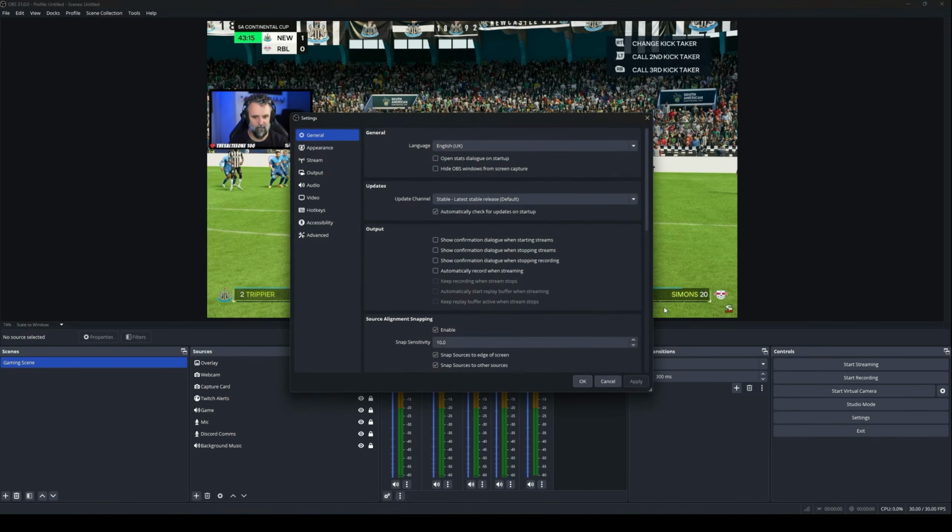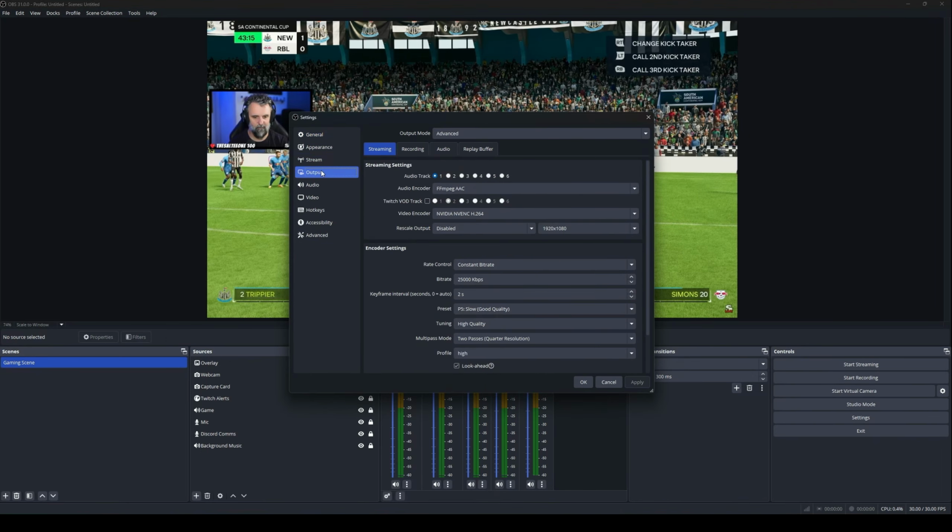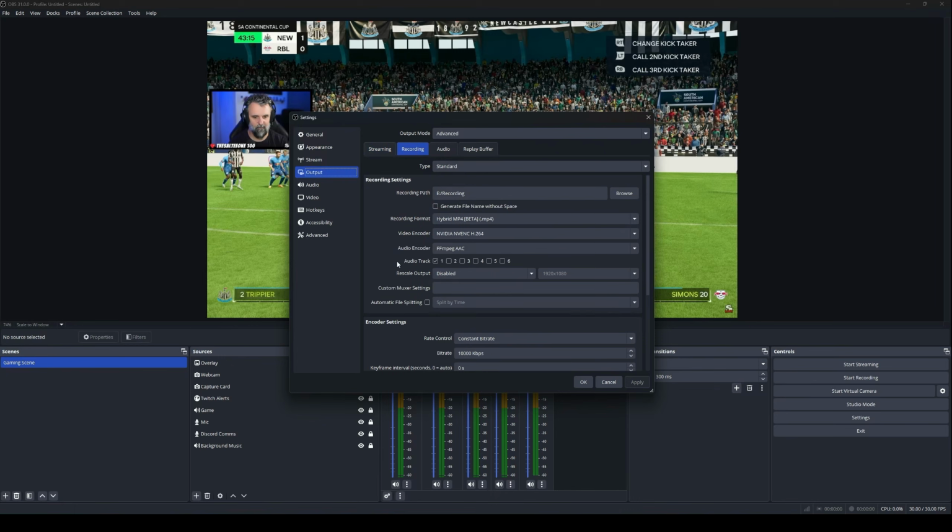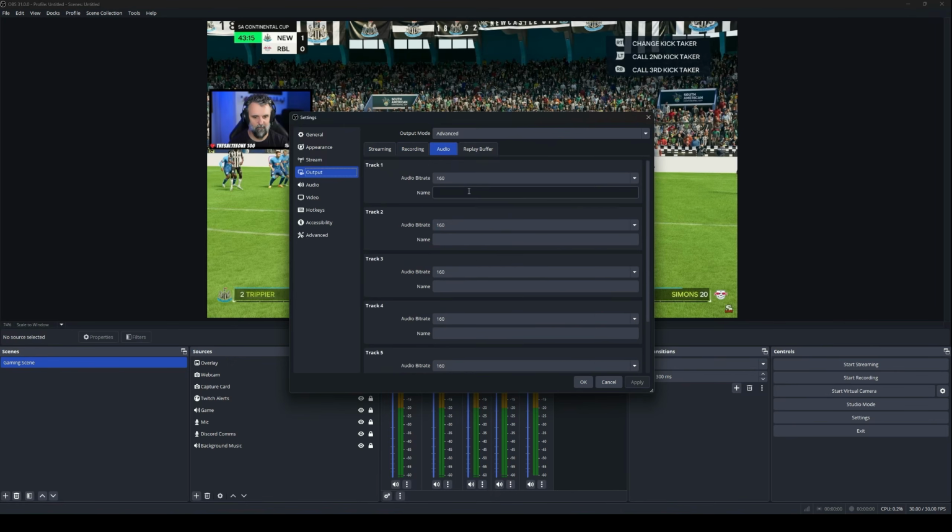So now we need to make sure that all of those tracks are going to get recorded. Go to the recording tab under output. Track 1 will already be recorded, but we need to tick 1 through 6. Something else that I like to do, which can be useful, is actually name the tracks.